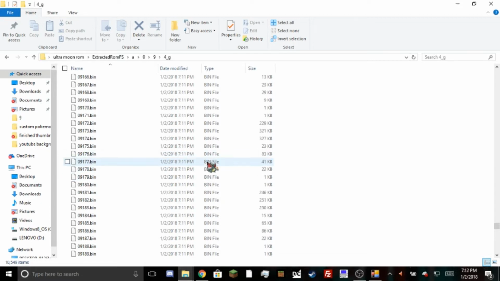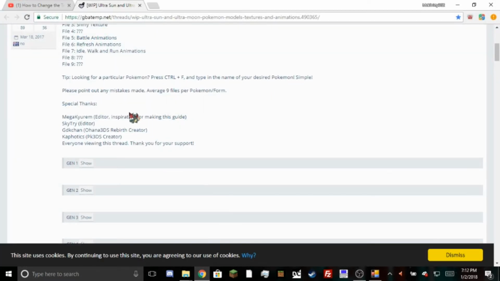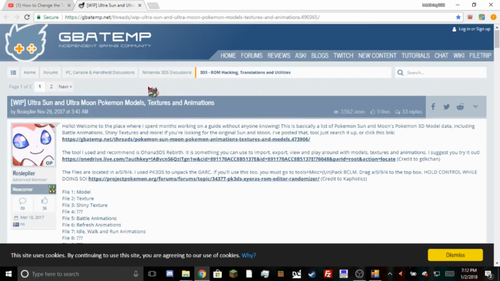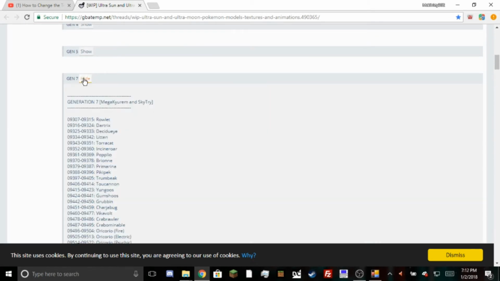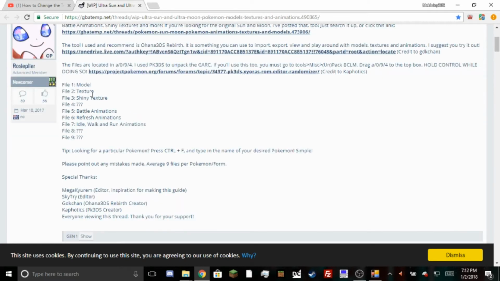Obviously it'll take you a long time to find the file that you're looking for your Pokemon, which is why there is this GBAtemp thread that tells you the Pokemon file that you're looking for. Let's go ahead and show Gen 7. So say I want to edit Nagano. First you're going to have to look at this. Pokemon have their own string of files like this. So for the Nagano, file 1 equals model, file 2 texture, file 3 shiny textures. So we're just going to be editing the texture. So we're going to be editing these right here, the texture.